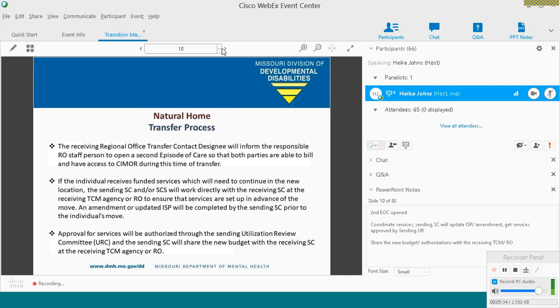An amendment or updated IST will be completed by the sending service coordinator prior to the individual's move. Approval for services will be authorized through the Sending Utilization Review Committee, and the sending service coordinator will share the new budget with the receiving service coordinator at the receiving TCM agency or regional office.